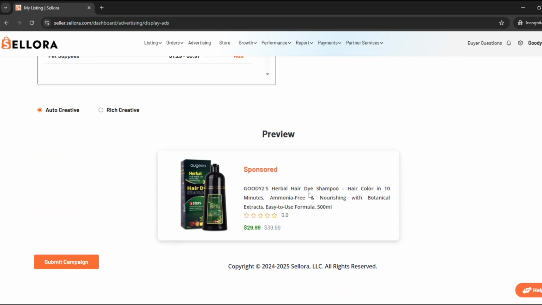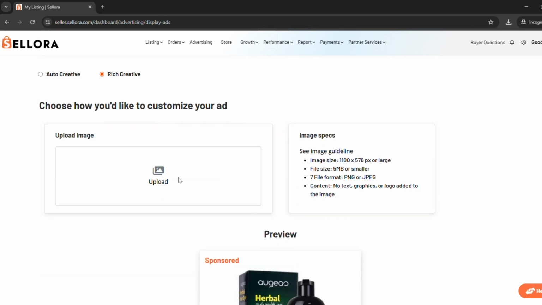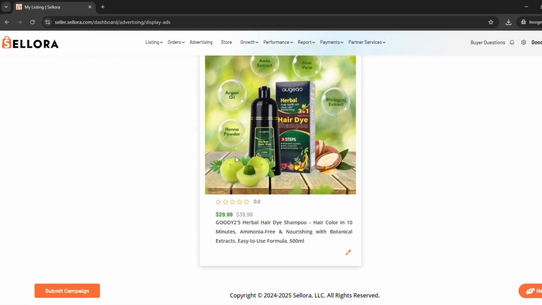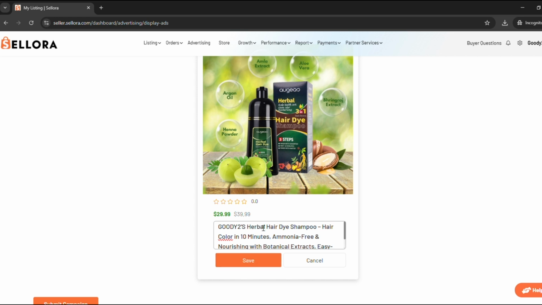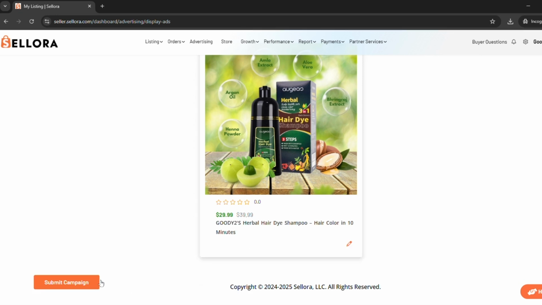You can see now the automatically generated image ad. You can also upload the product image yourself. Just make sure to follow the image specifications provided. And you can also edit the product description. Click Submit Campaign. Your image display advertisement is submitted.